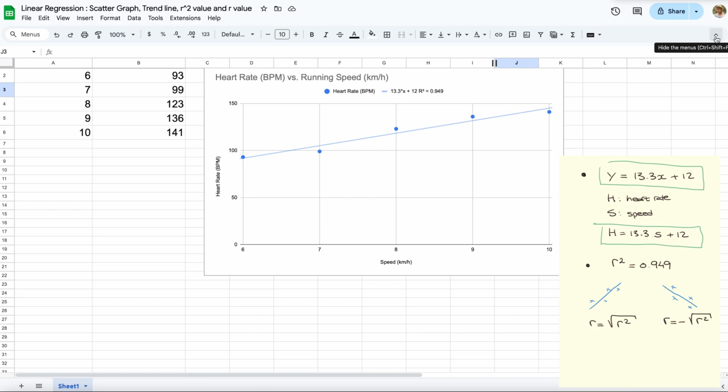Now again, looking at what we have in our Google Sheets here, hopefully it's clear that we're dealing with an upward trend, so the r value we have will be positive. And so we'll be using this result here.